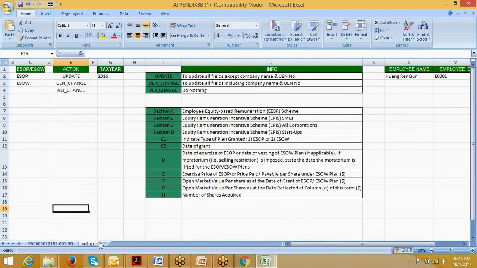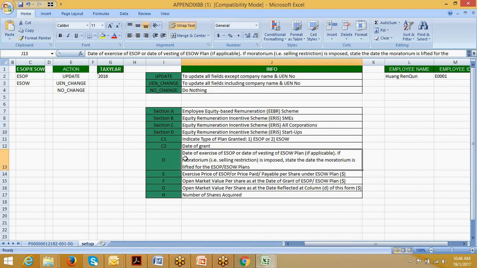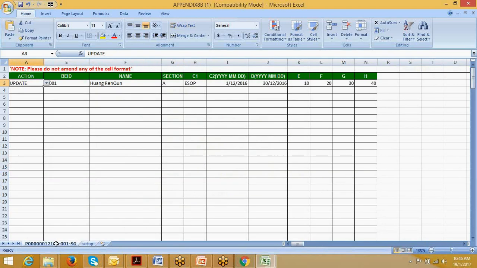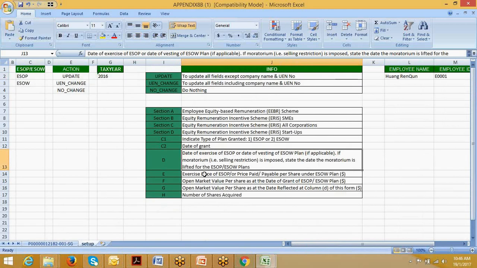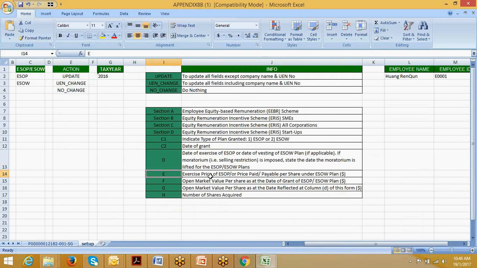and then referring to the different columns, they represent the different descriptions. So based on this, you will be able to put in the respective values over here. So if you refer to E, if you need to check what E represents, you go to setup, and then over here, E represents the exercise price of the ESOP.